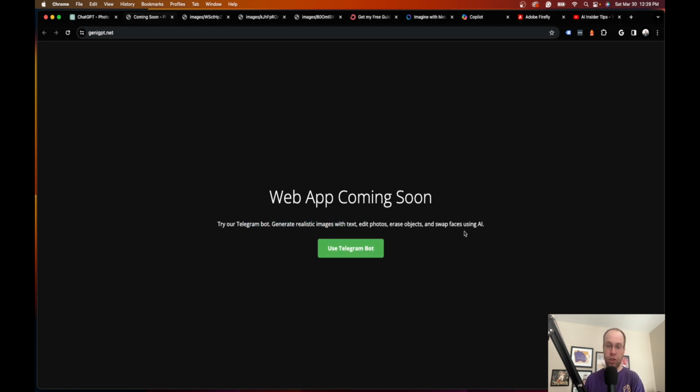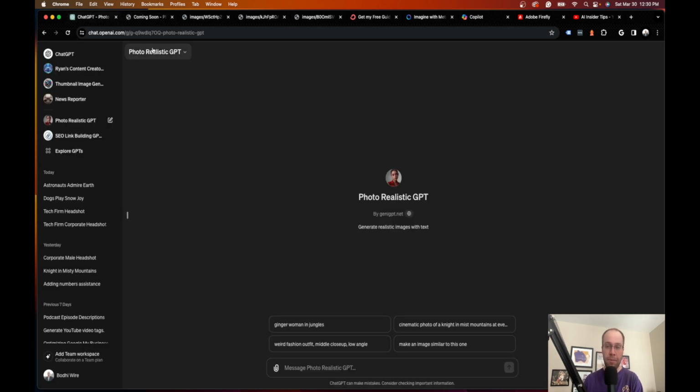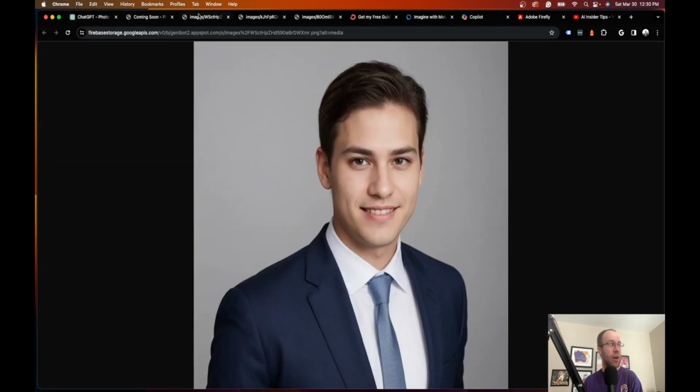So I'm not really sure what model this is using. It's not DALL-E. I don't believe it's Stable Diffusion. It's definitely not Meta AI or Adobe Firefly or any of these other AI image generators. So unfortunately, you do have to be a member of ChatGPT Plus, which is still $20 a month, to access this photorealistic GPT. But you'll see here, I generated this headshot using this custom GPT.